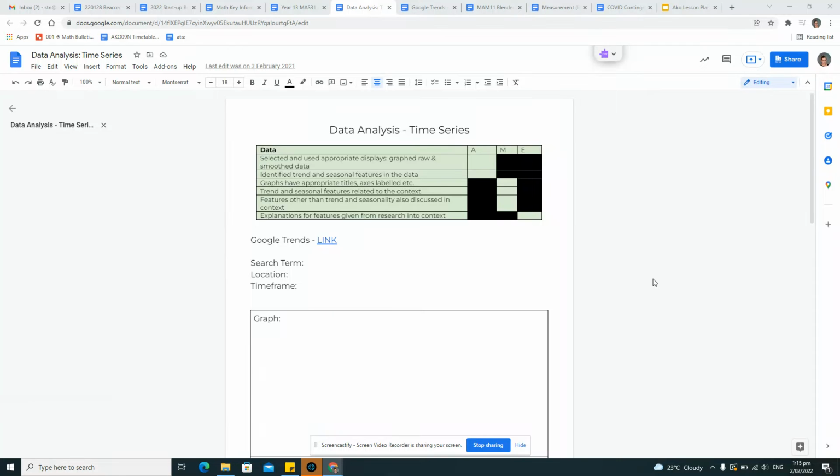Kia ora. Today's activity is looking at how we identify and discuss various features of a time series graph. If you are thinking of a PPDAC cycle, it is the data analysis section of a PPDAC. In your previous task, you were introduced to Google Trends.